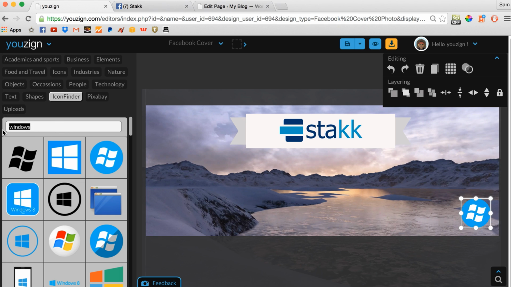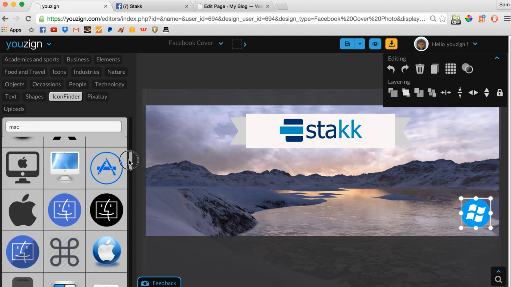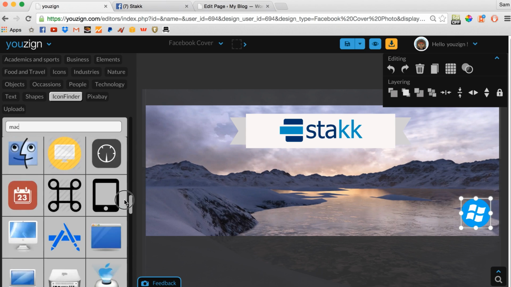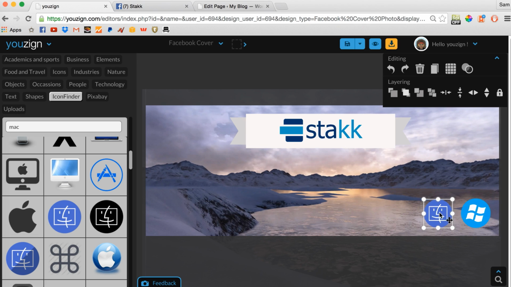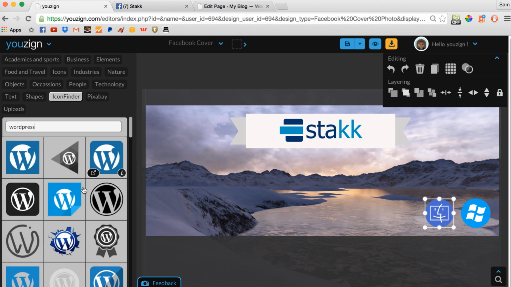I need a Mac logo, so I'll type that in. And bam, they're all here. And just simply find one that suits. Maybe go for this one. Resize that a bit. Okay, and WordPress I need as well. Easy. Resize that. Done.